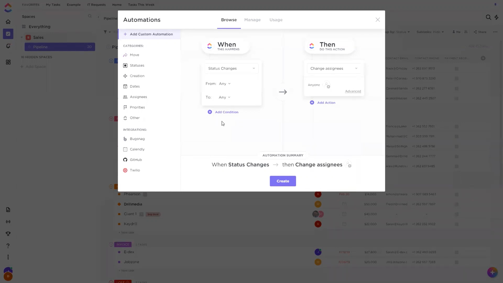So they all apply to this task, with the exception of, like, create a subtask or create a task, where you can choose whatever location. But the location will always be the same, no matter which task triggers it.